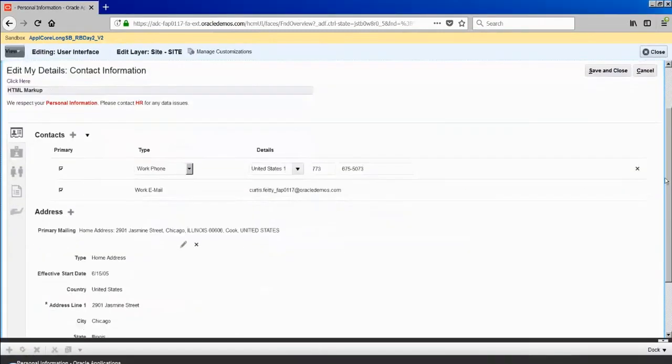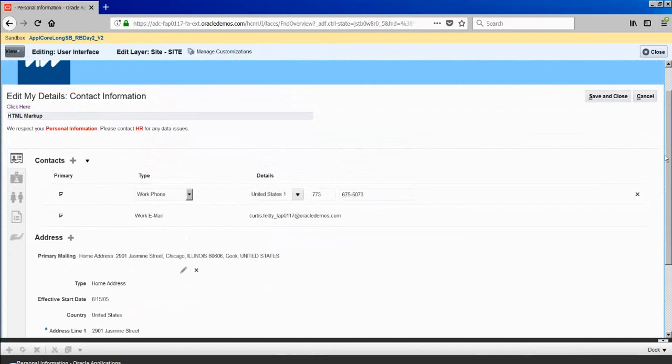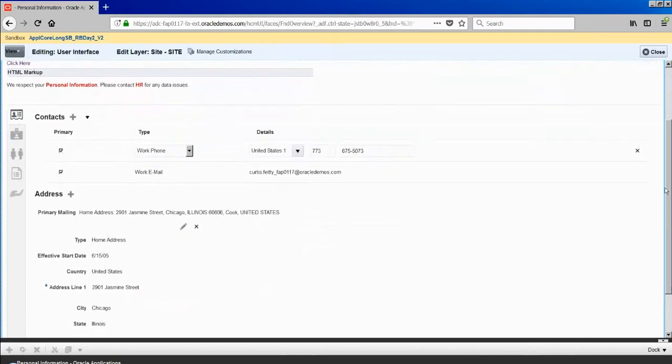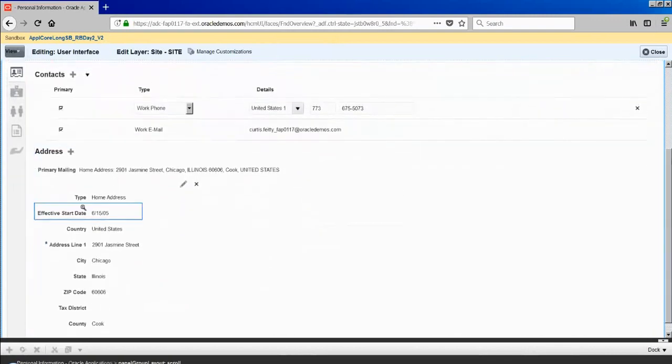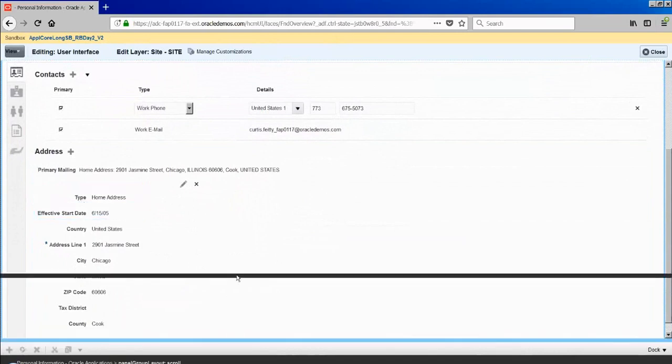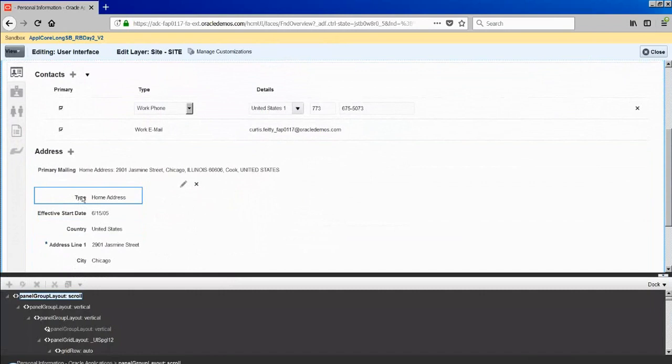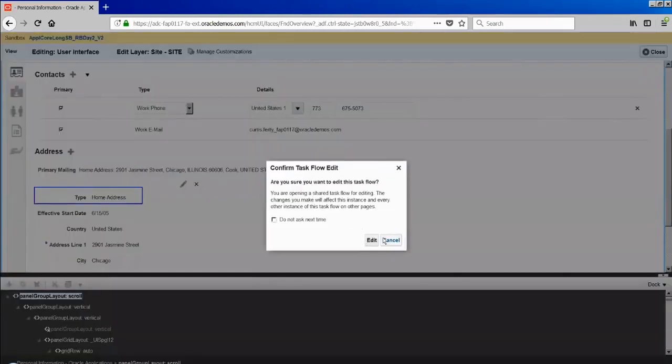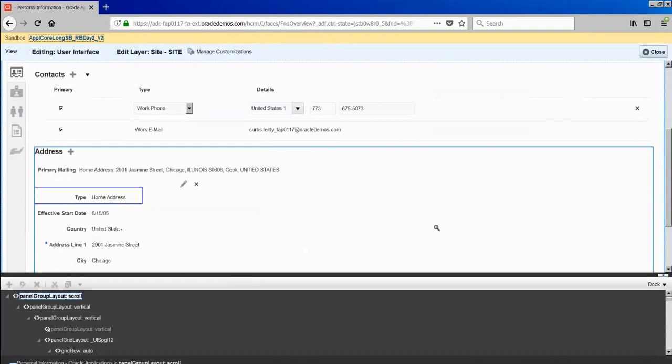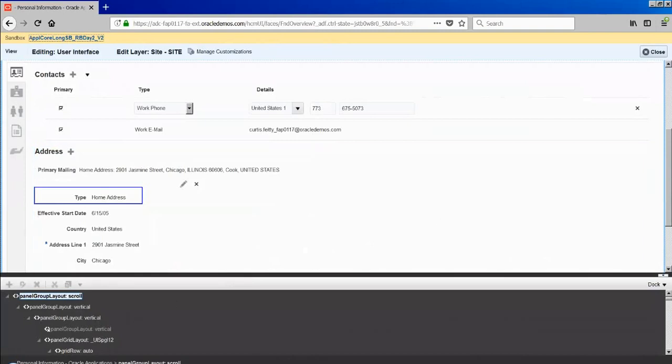So typically, let's start with a simple thing. Let us say home address type is here. Just click on the type. It's a shared component. If you modify here, it will affect everywhere. Okay, let it do. Click on edit. So now I'm modifying it here.